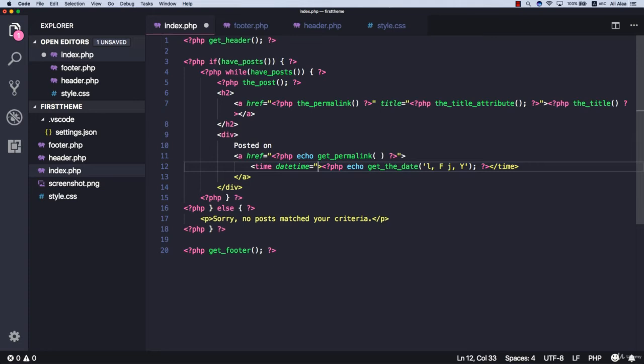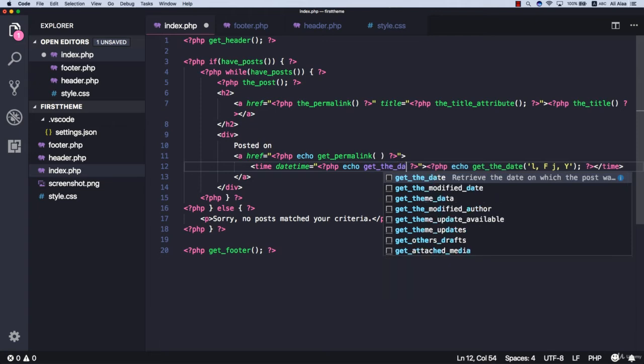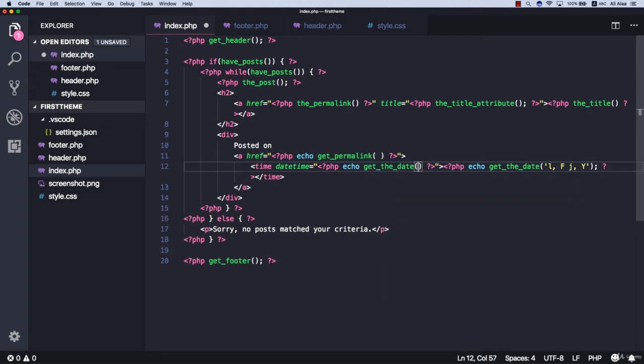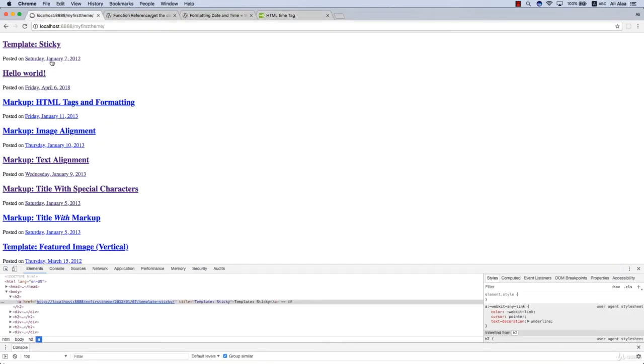As we saw inside the time tag, we can use whatever formatting we would like, because that's what humans see. The datetime attribute, however, is what search engines see, right? So it must be formatted in a specific way. And this specific format corresponds to the character small c in the PHP date format. So let's go back now to the browser and see, and now we have our dates in the format we wanted.